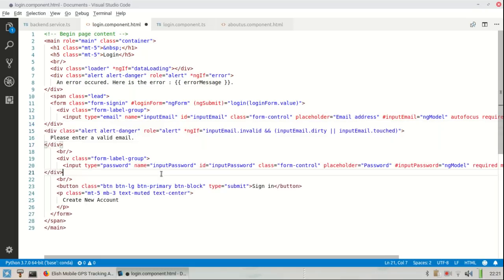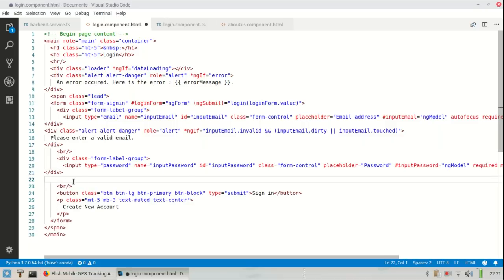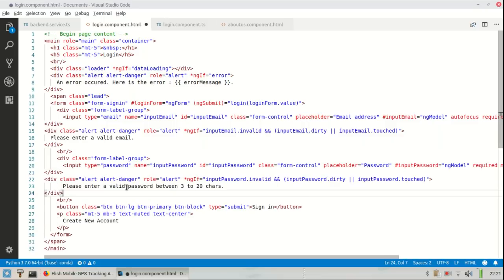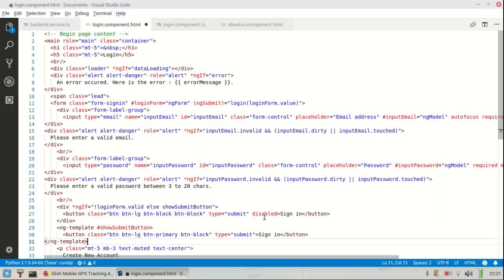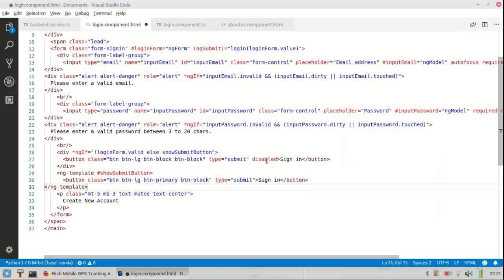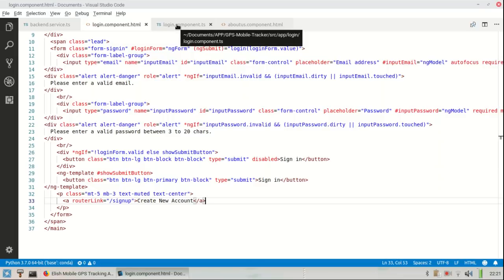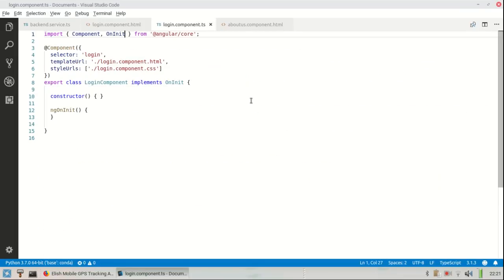Okay, so put a validation for password, and now I'm going to take this button, wrap it, and disable this button if the input is not valid. Okay, perfect. Now last thing is I need to change this create new account. I'm going to put a routerLink, get rid of this one. That's pretty much it, I believe. Okay, let me save this. Now let's start working on login.component.ts. Again, it's going to be almost 99% the same as the signup.component.ts file.